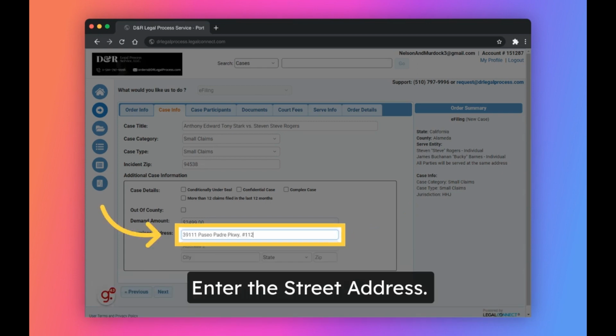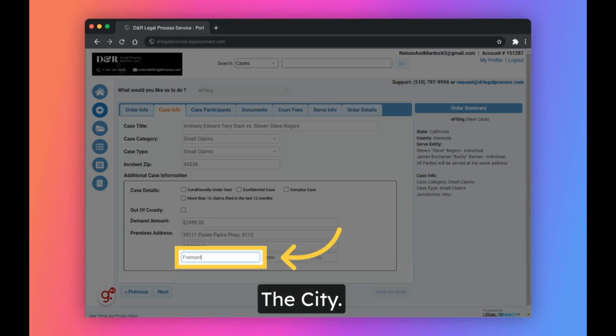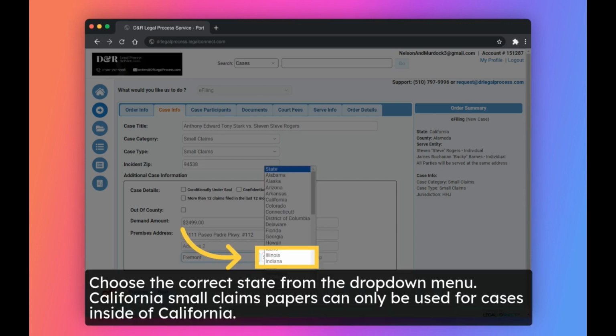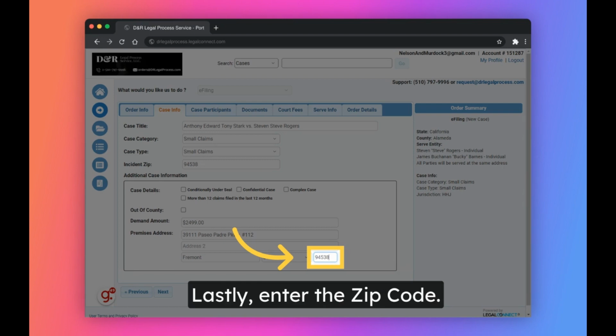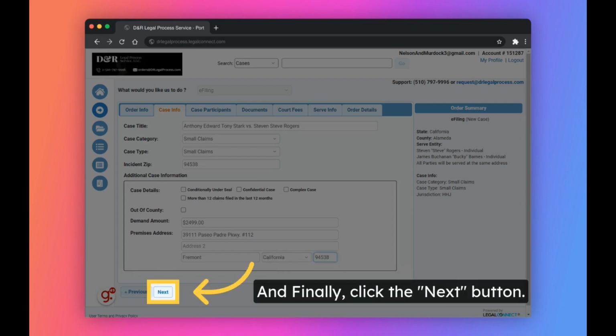Enter the street address. The city. Choose the correct state from the drop-down menu. California small claims papers can only be used for cases inside of California. Lastly, enter the zip code. And finally, click the Next button.